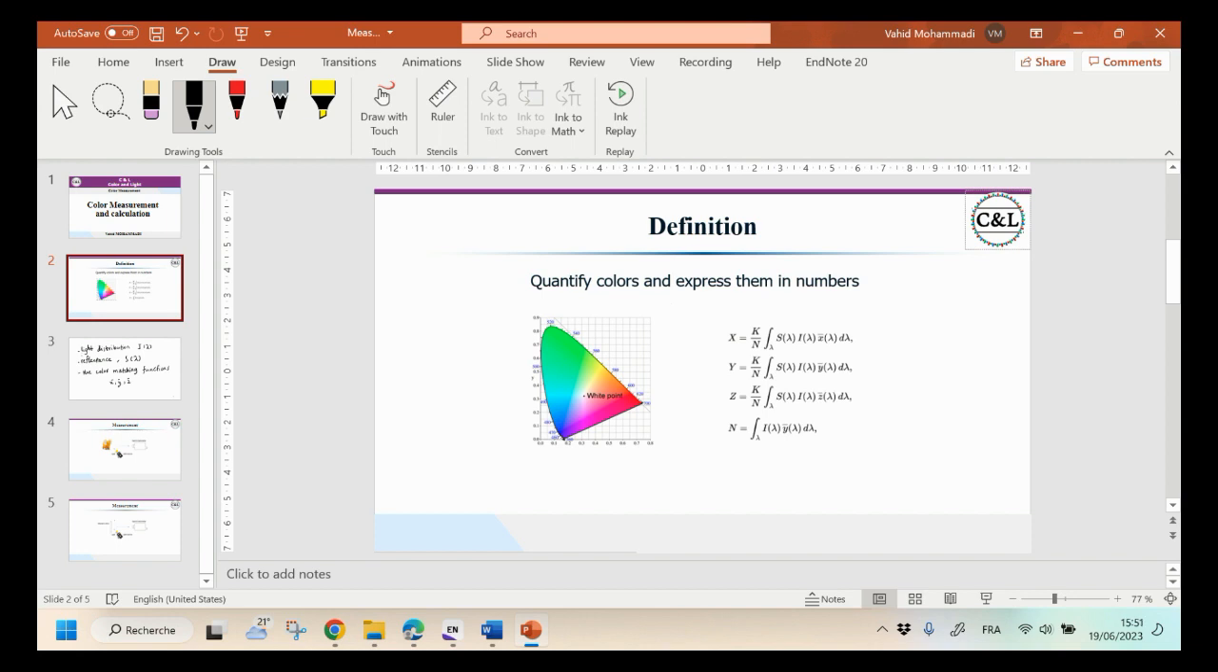In future videos, we will talk about how we convert this XYZ to RGB and other systems. But now you just need to know that XYZ is something like RGB, that with these three digits you can reproduce your color anytime, anywhere.